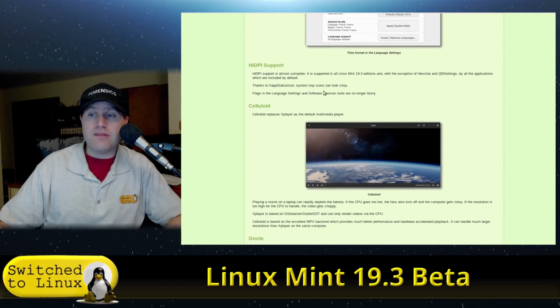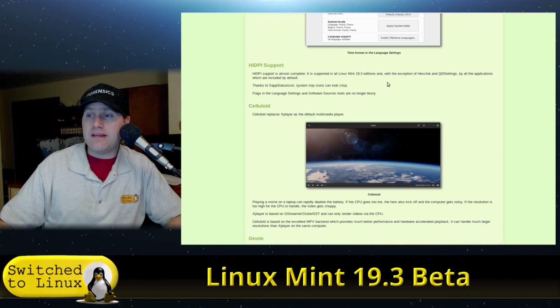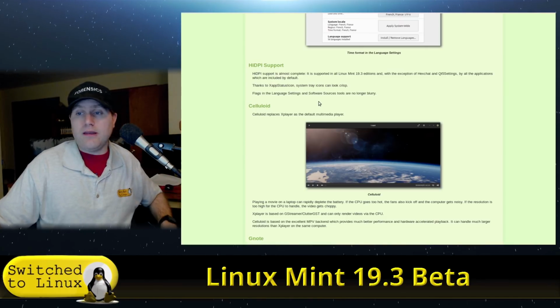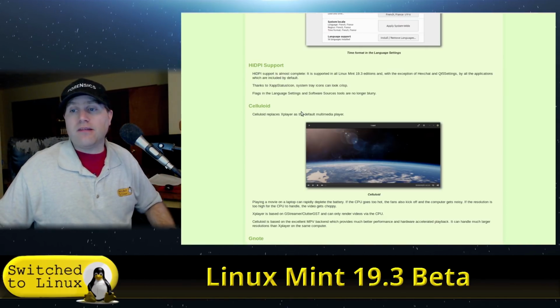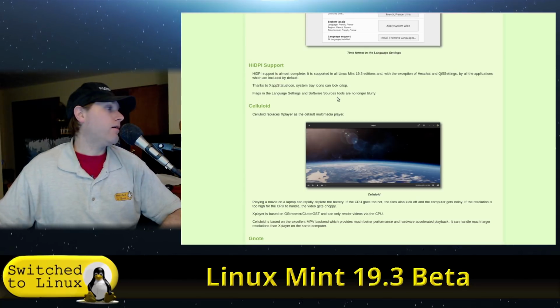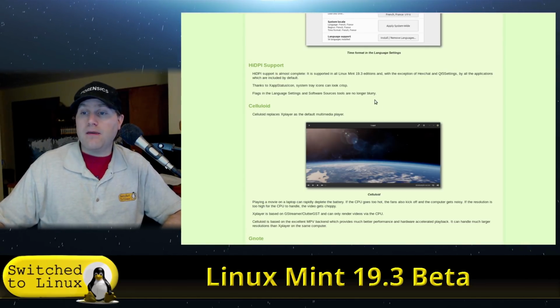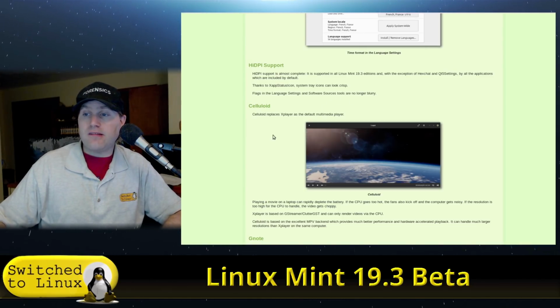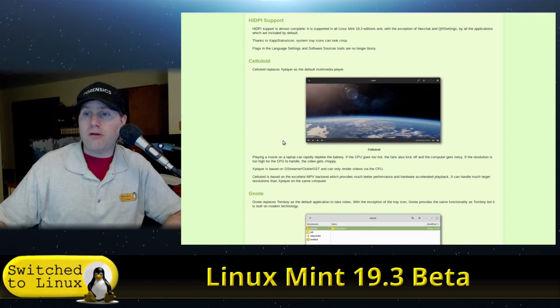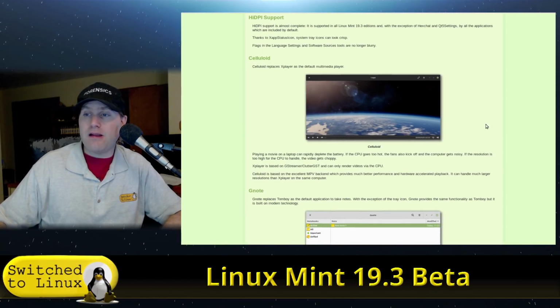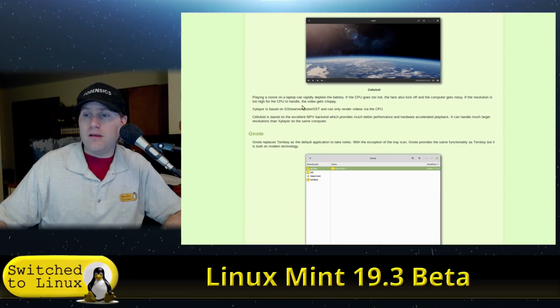High DPI support. This is something a lot of people have been asking for. So this is in XFCE. It's almost complete. Supports all Linux Mint 19.3 editions with the exceptions of HexChat and Qt5 settings by all applications which are included by default. Thanks to XApp Status Icon, system tray icons look crisp. Flags in the language settings and software sources tools are no longer blurry. Celluloid replaces XPlayer as the default media player.